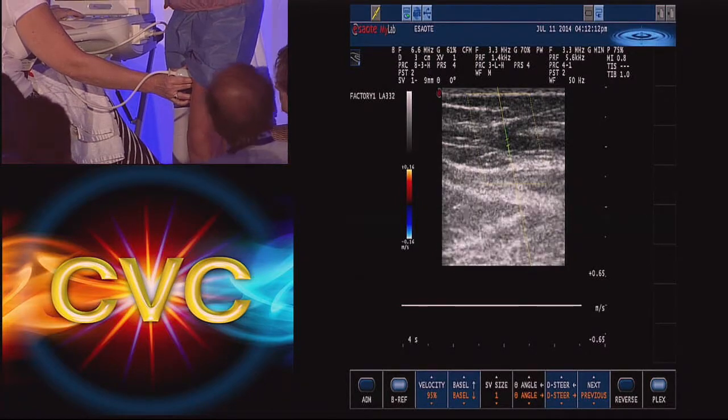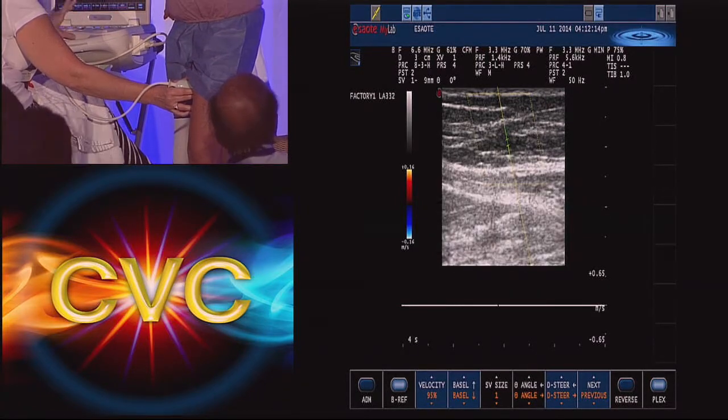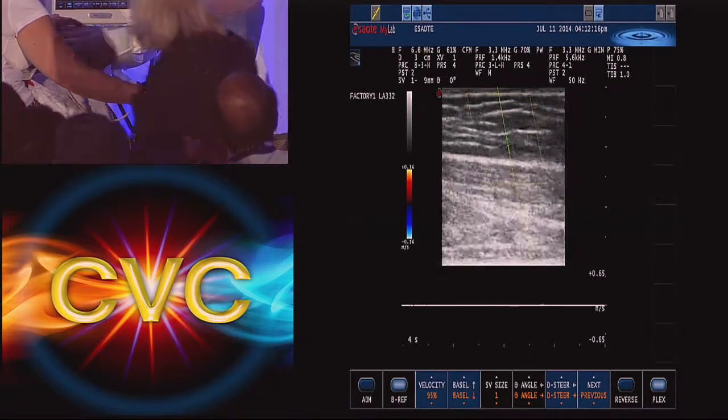When we do the ultrasound, as you can see now, she's looking at the saphenous vein. Can you go up to the saphenofemoral junction?